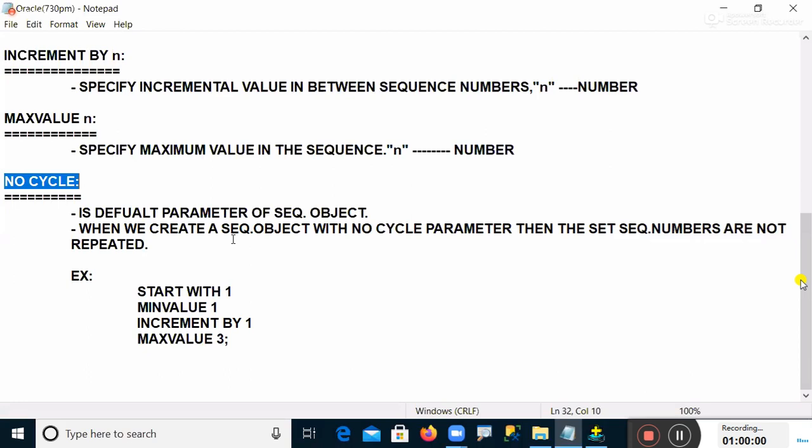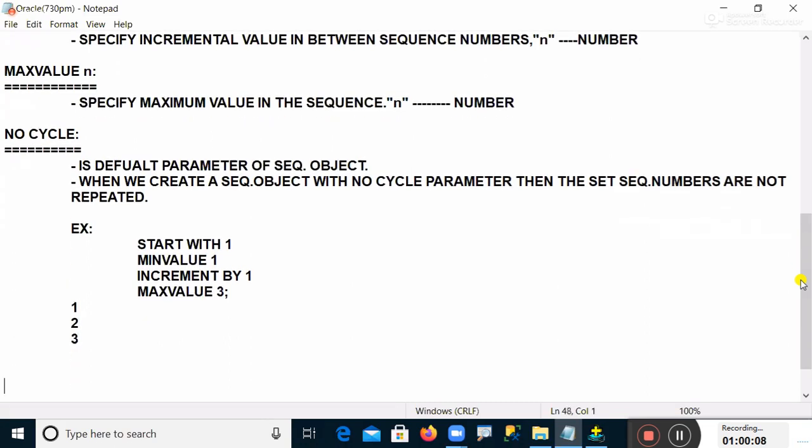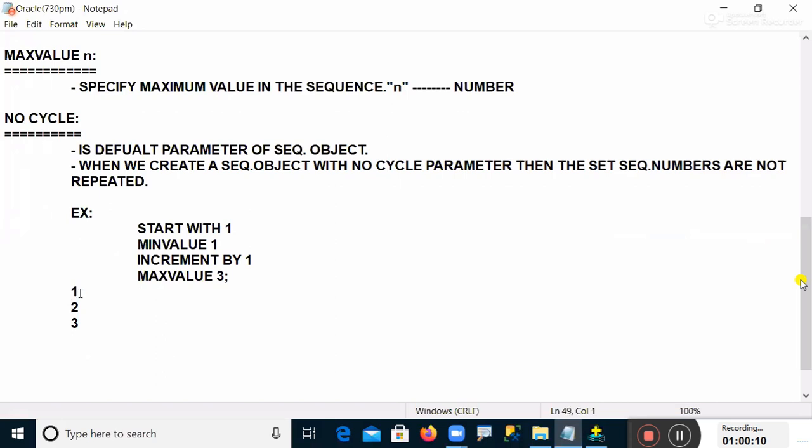What happens now? Your sequence will be generated like this. The sequence starts with 1, the second number is 2, the next is 3. That's it. This is the starting value and also the minimum value. Increment 1: 1 plus 1 is 2, 2 plus 1 is 3. And your maximum value is 3. Have you reached your maximum value? Yes or no, guys?